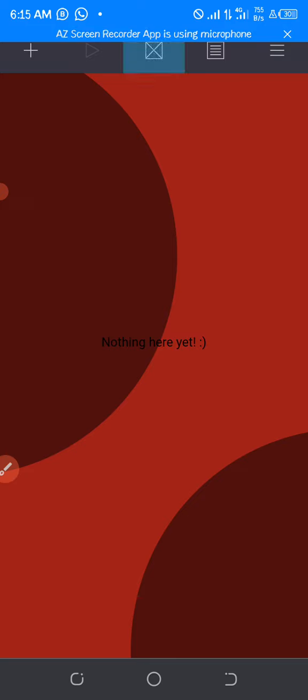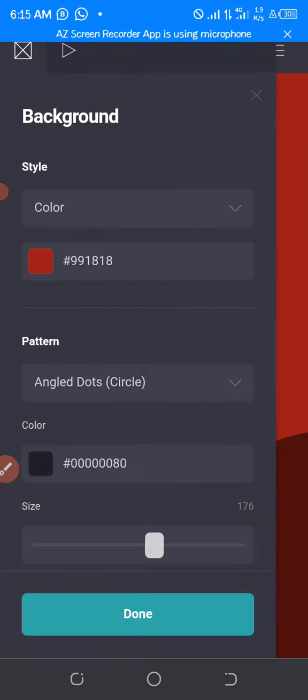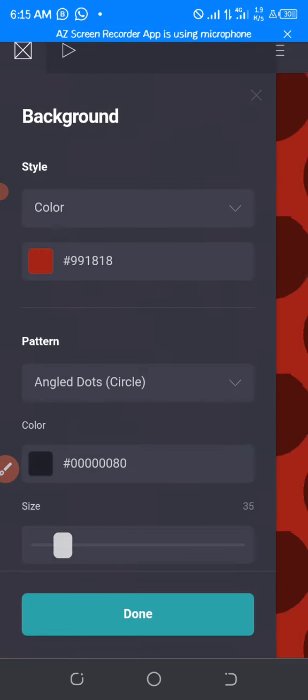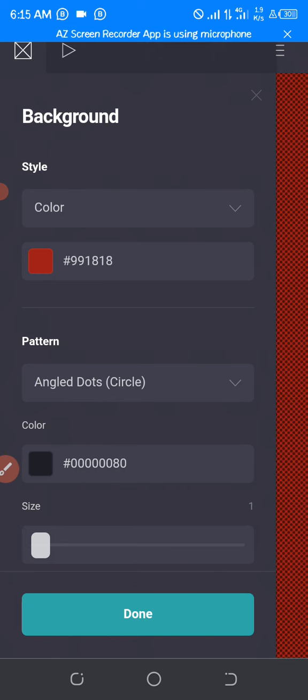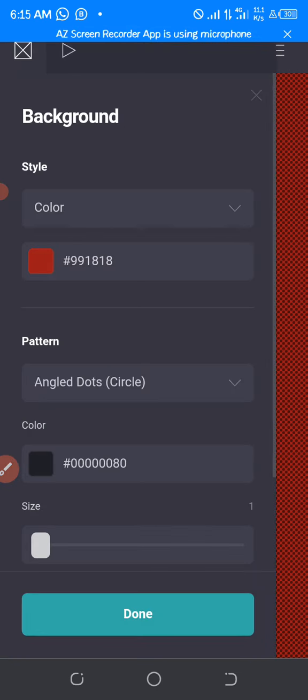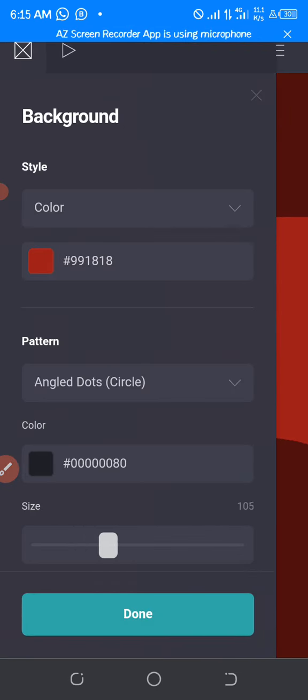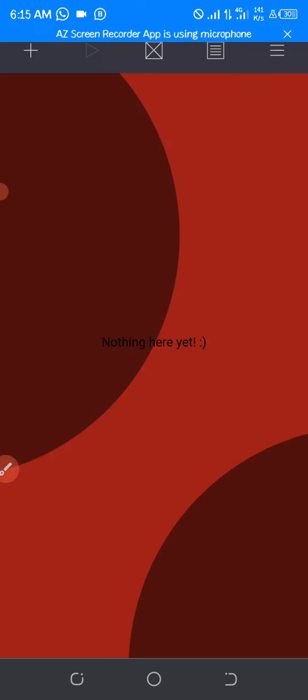Hope you can see me. You can decrease the size. If you decrease the size, you see what I mean? That is the background for you. Hope you are getting it now. That is the background for you.